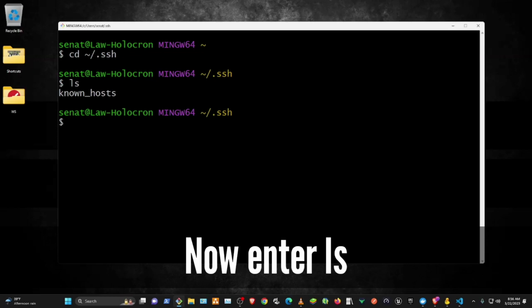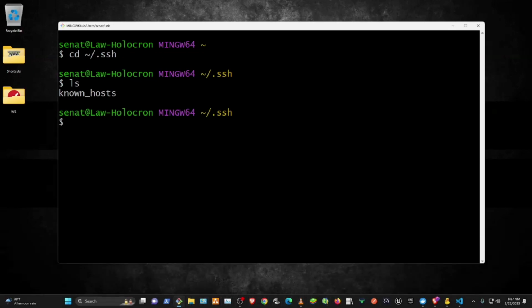ls. All we have is known_hosts. I don't see my keys here. If I had my keys here, it would say id_dsa or id_dsa.pub. I'll see those two files and I don't see them here.